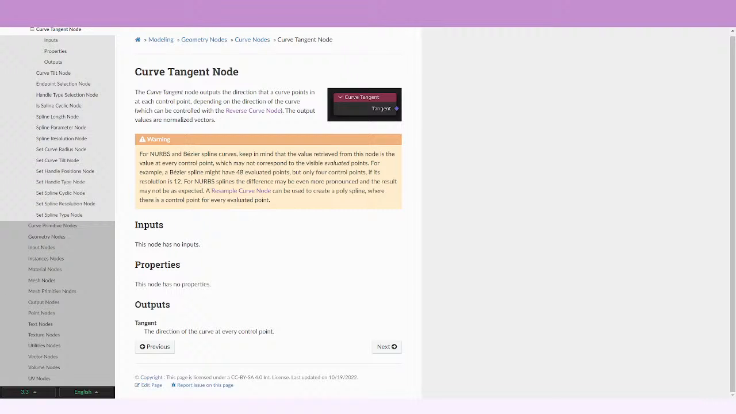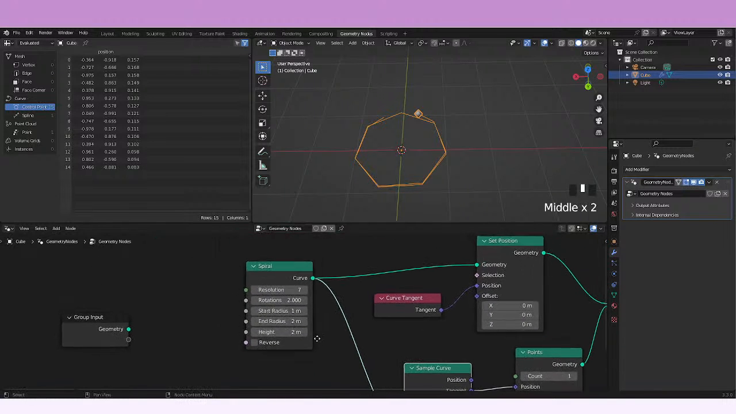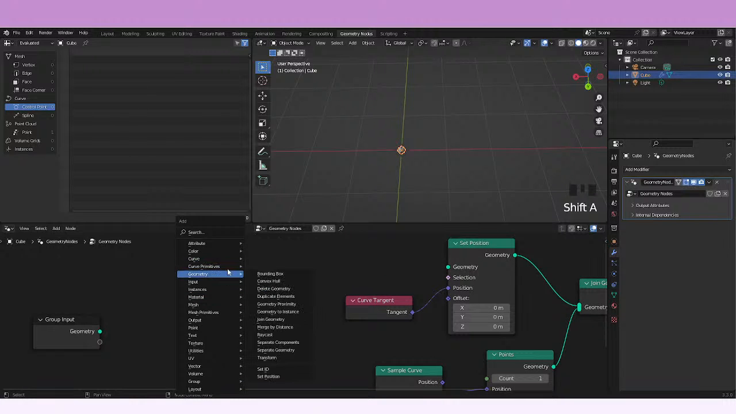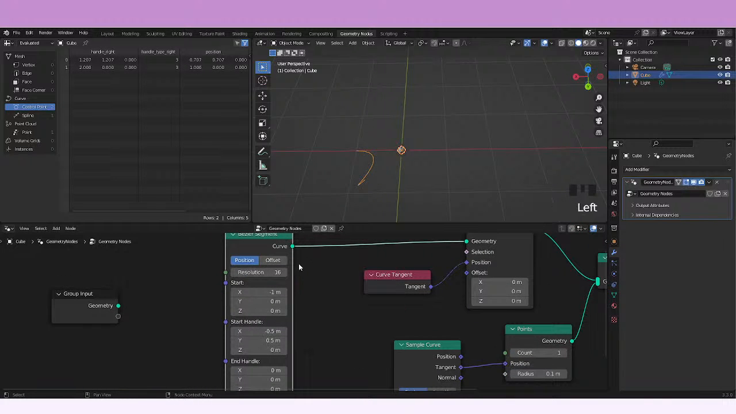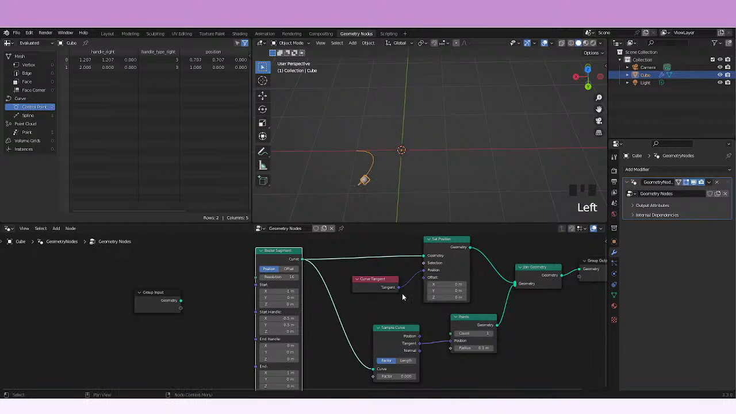What else? Well, the node has no inputs, has no properties, and the output is just the direction of the curve at each control point. You need to keep this in mind because it's really gonna depend on the control points of the curve. Maybe we can try with a Bezier segment or something. Let's just connect this here, for example.